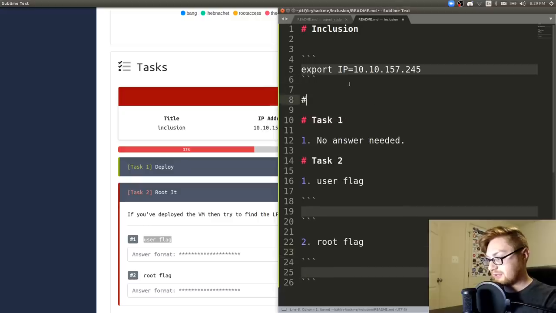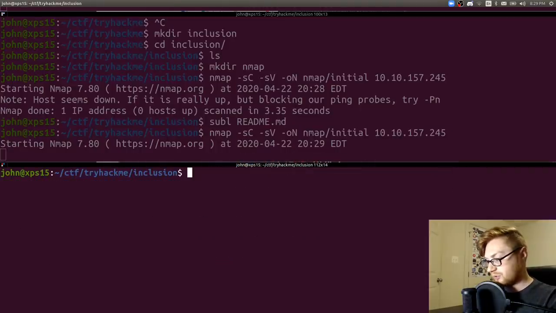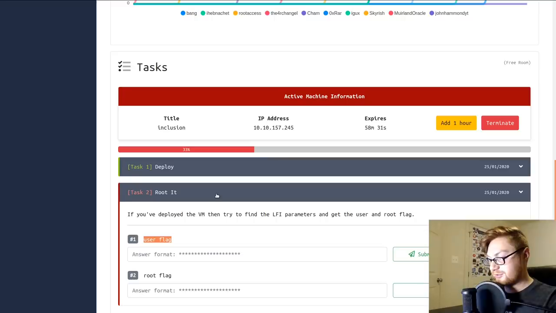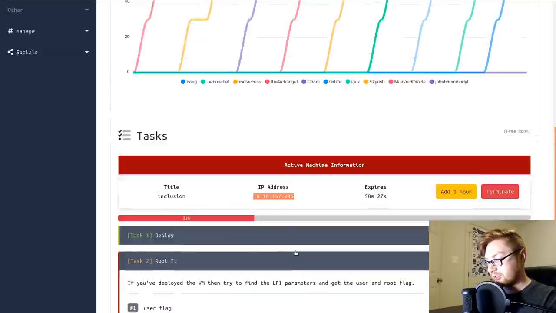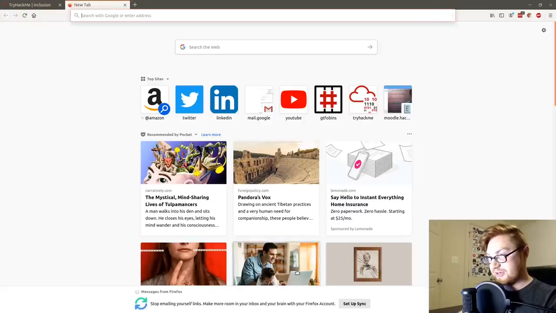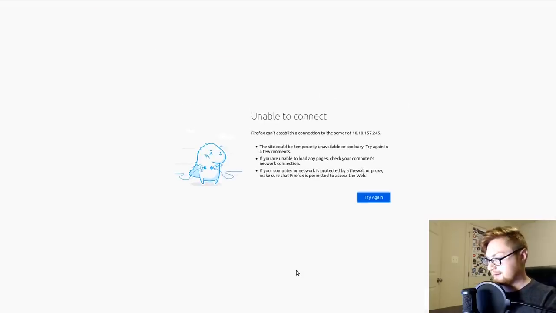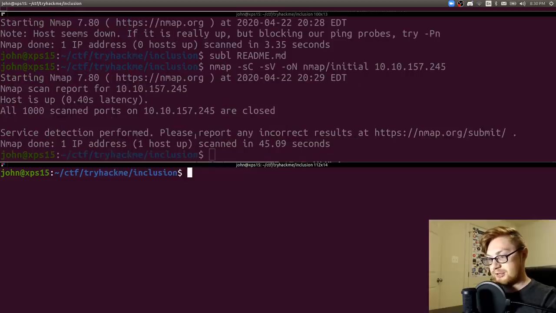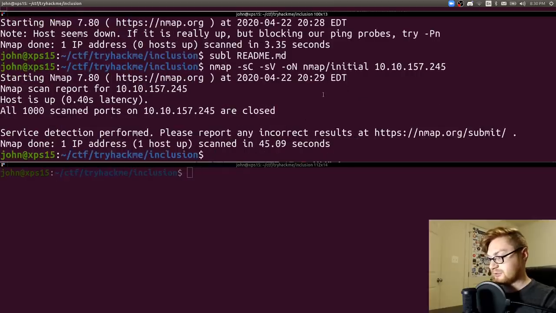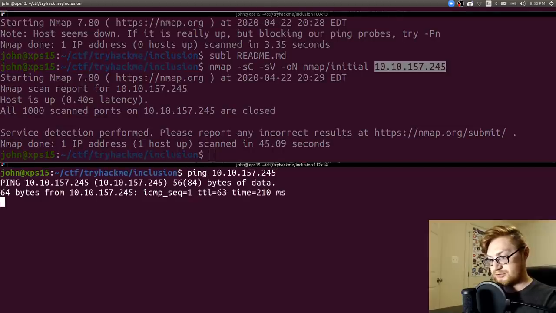Let's get a section for the nmap scan. Let's take a look at what we have here once that loads. Considering this is talking about local file inclusion, I'm going to assume it's going to be asking us to work on a web page. So let me fire that up in another tab here. That will not connect. Maybe it's not on port 80. All hosts, everything is down. Everything is down. Everything is closed.